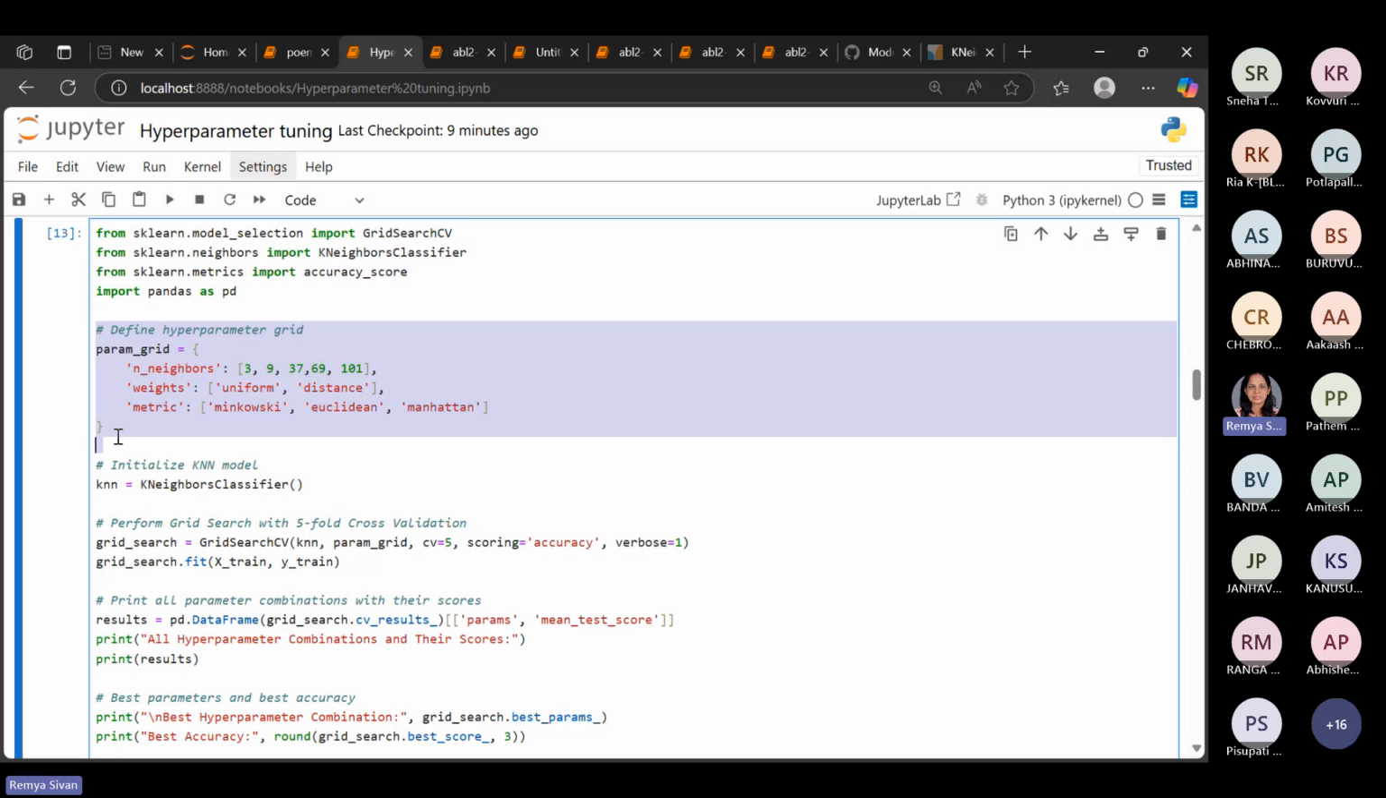So for number of neighbors, I have given some values: 3, 9, 37, 69, 101. I don't know which is the correct one, so we can give some values there. And weight is another hyperparameter. There are 2 different values I have taken for weight, uniform and distance. Uniform means each and every neighbor will get equal importance. If I take distance as the weight, then the neighbors that are closer will get more influence. And the metric is how to calculate the distance between two data points. There are three different ways: Minkowski, Euclidean, Manhattan.